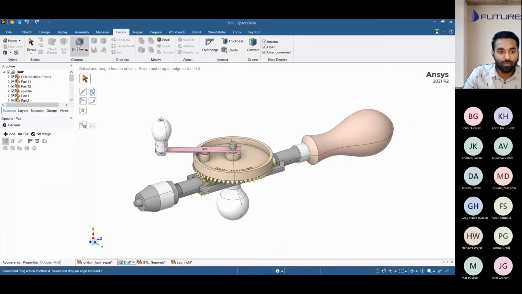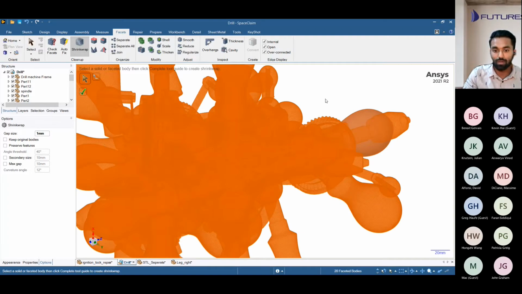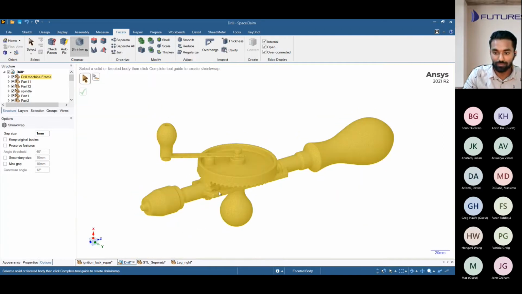For that, we have a Shrinkwrap tool. So I'll select this geometry and give the gap size over here and click the check mark. It will try to wrap those triangles around this very drill and create an STL file. It will be quite useful in prototyping. Say I want to print this part in a single go, I can use this technique to create a single part of my STL.